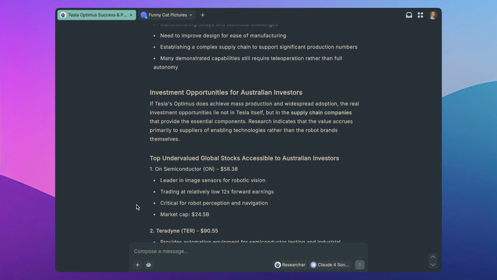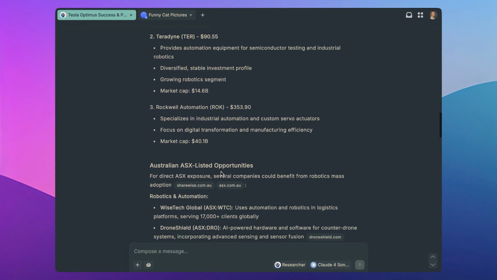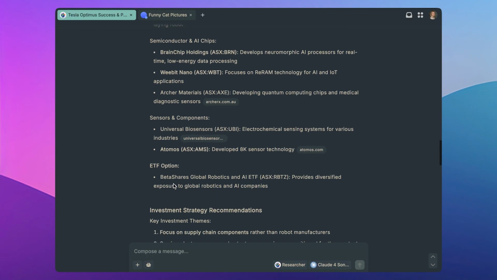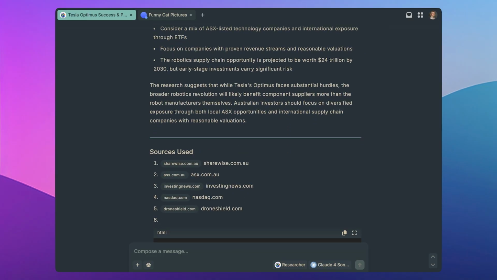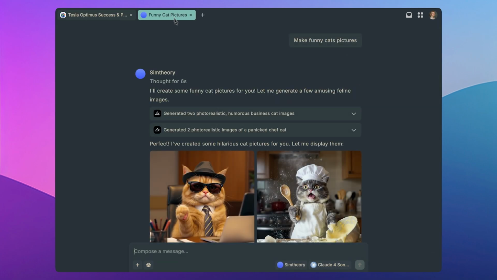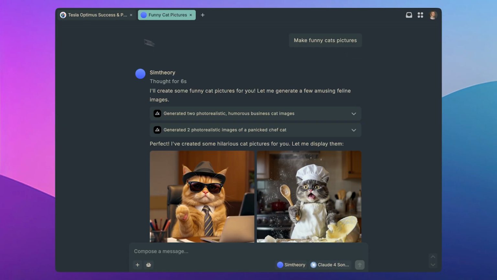And then it's gone through and actually listed very specific stocks that might benefit from these robots entering into the market. So on semiconductor, Teradyne, I might be pronouncing that wrong, Rockwell Automation, and then it's got a number of other companies, all with sources throughout here, so you can see where it was able to source that data from. It's also given investment strategy recommendations here, and then it's listed all of these sources that it used at the bottom here. Now, the funniest thing about this is while it was working away, I was also able to produce these hilarious cat images while I was working on another task in the background.